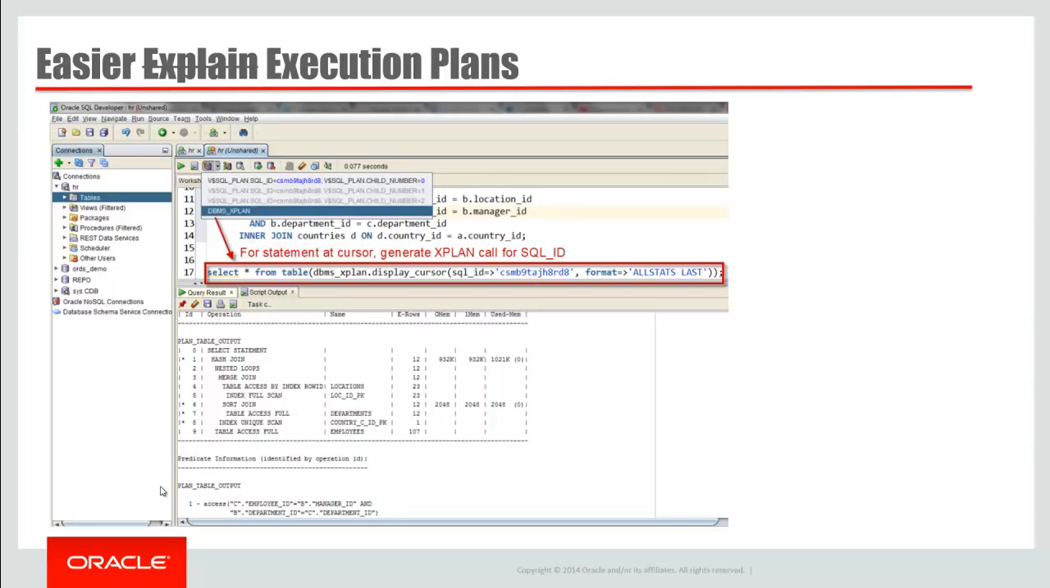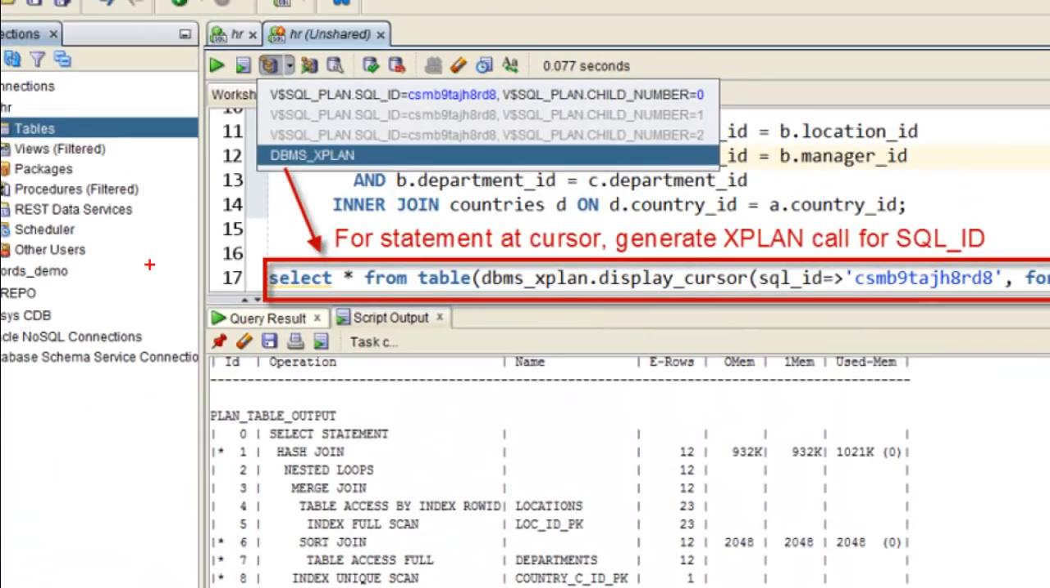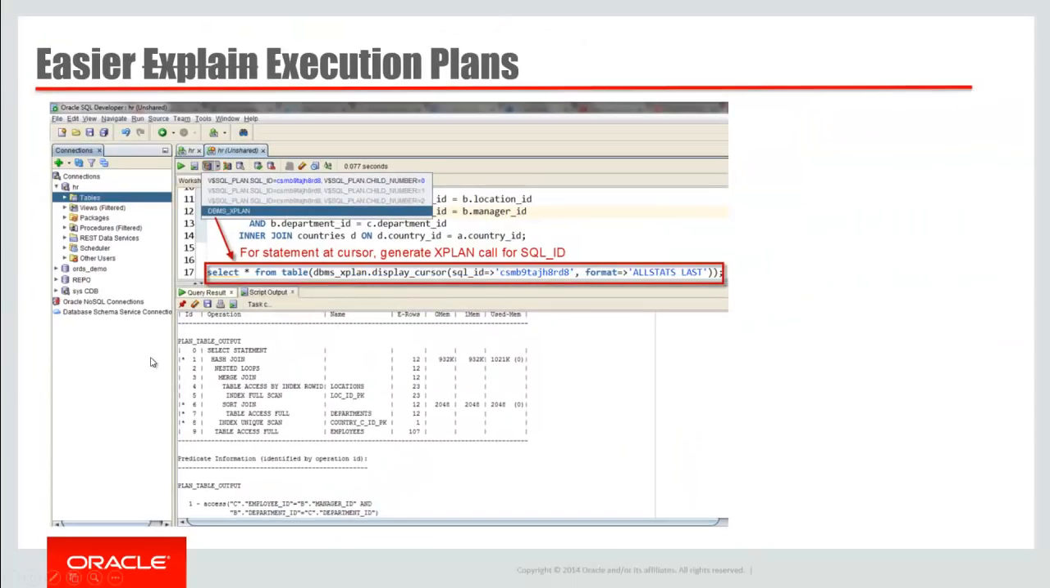Why is my query slow? So not why is SQL Dev slow for Query Builder and Excel imports, but why is my query itself slow? So in the worksheet now, instead of clicking the Explain Plan button, if we click on this drop-down part of the button next to Explain Plan, we now have the option for a DBMS Xplan. So what that does is it generates that boxed red text.